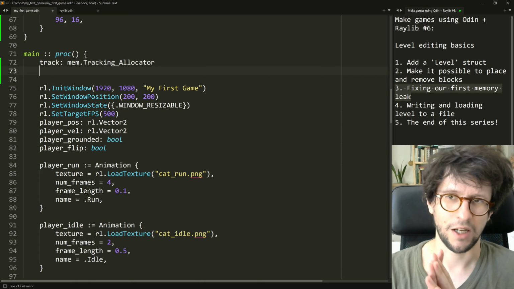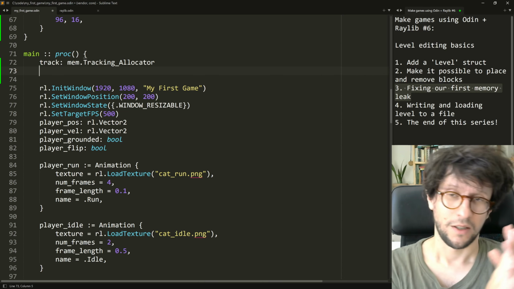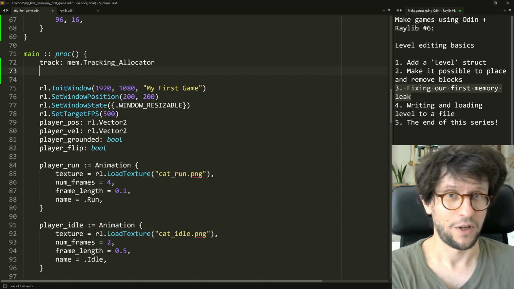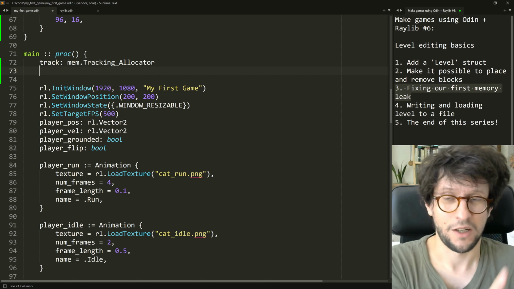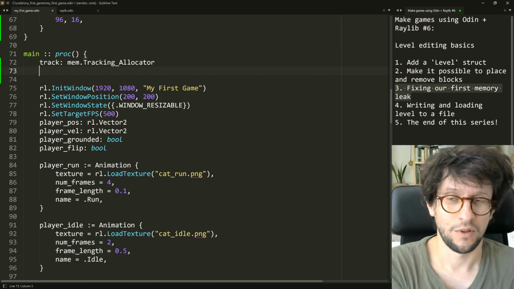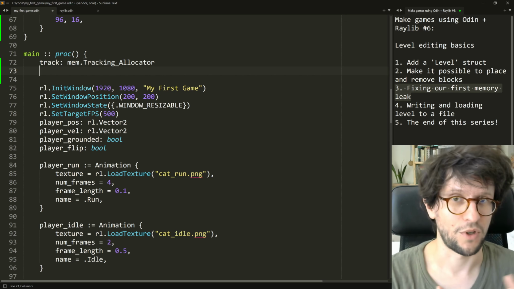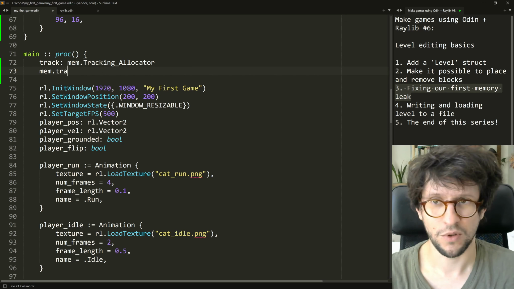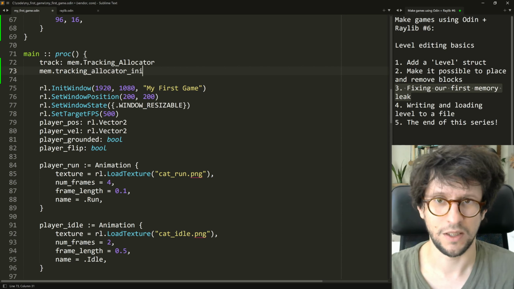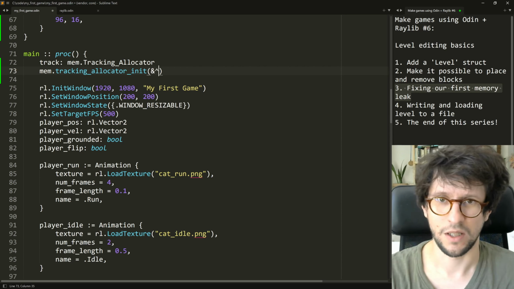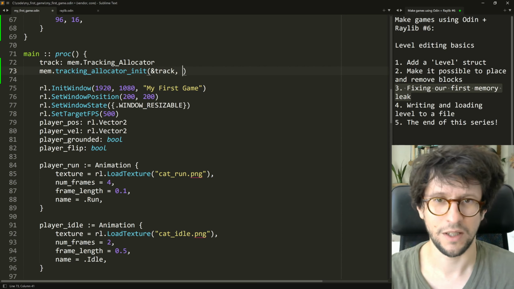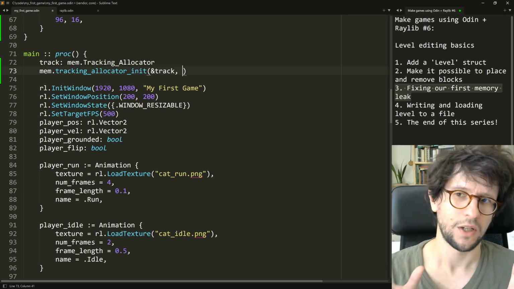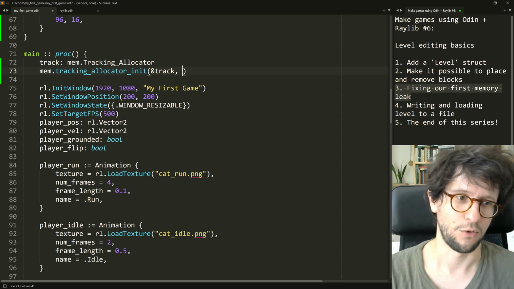What an allocator does is that it tells our program how do you allocate memory, how do you get new memory from the operating system. And we initialize this one by saying mem.trackingAllocator_init, and then we send in a pointer to the tracking allocator, and then we say which allocator do you want this tracking allocator to wrap.